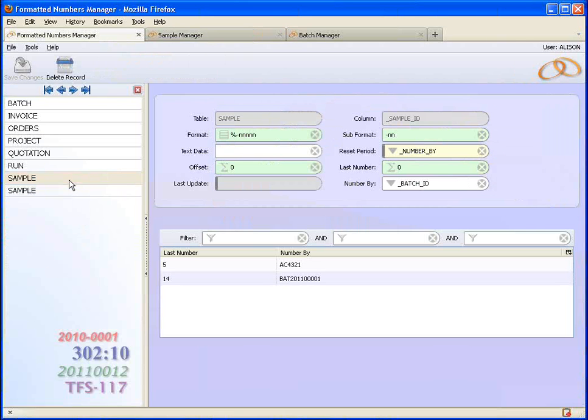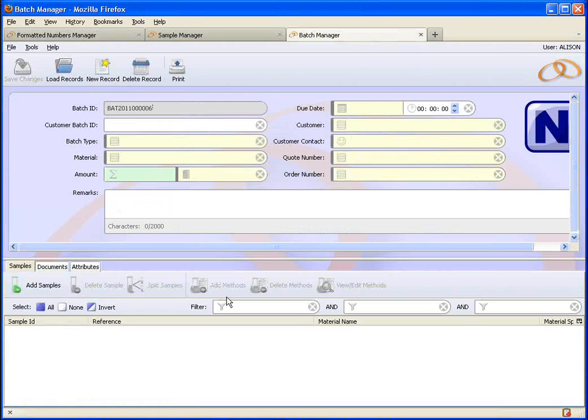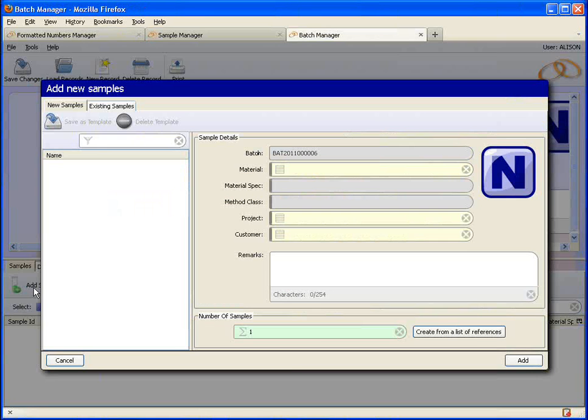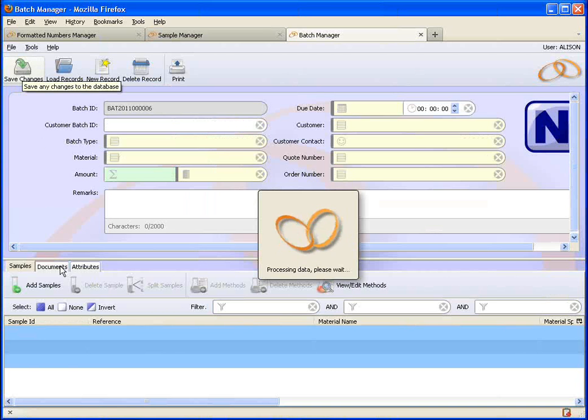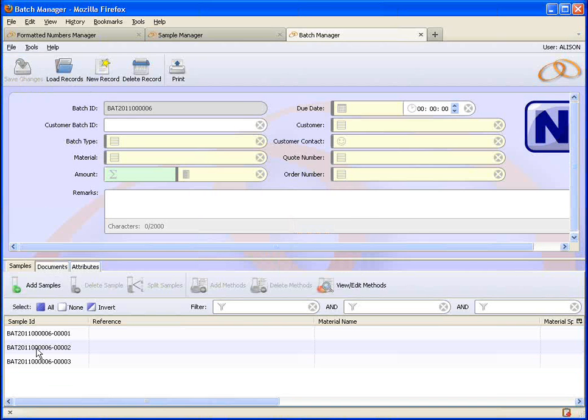If I go to the other one, this is used for batch numbering, and I think this is going to be of particular interest to people who are entering batches of samples. So the first thing we've got in here, which we didn't have before, is sub-format. So we've got -NN. So if I go off into a batch, here's my new one, and I'll add some samples. Let's put 3 samples on this batch. Add, and save changes. Okay, so I've got 3 samples have gone in there.